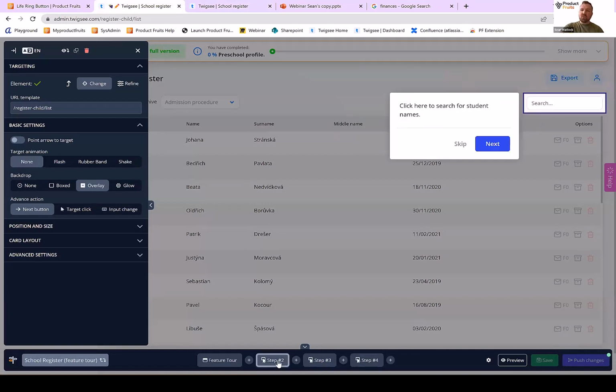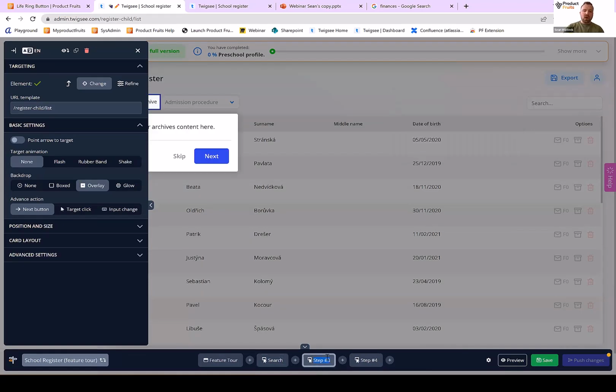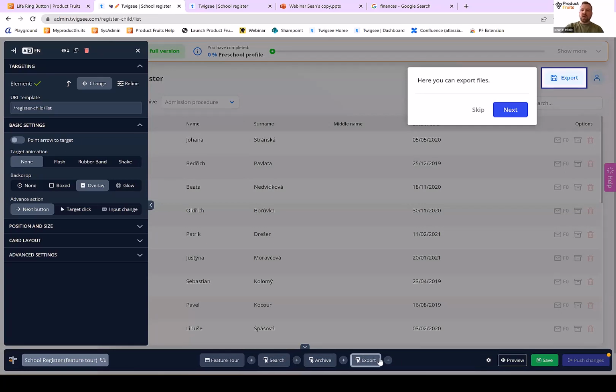Down here, notice it wasn't renamed. You can actually double click into these buttons and rename search. You can name archive, and you can name export. So that is just so you know, these are all things you have full control over. Save, push, just like before. Let's take a look at some of those questions.